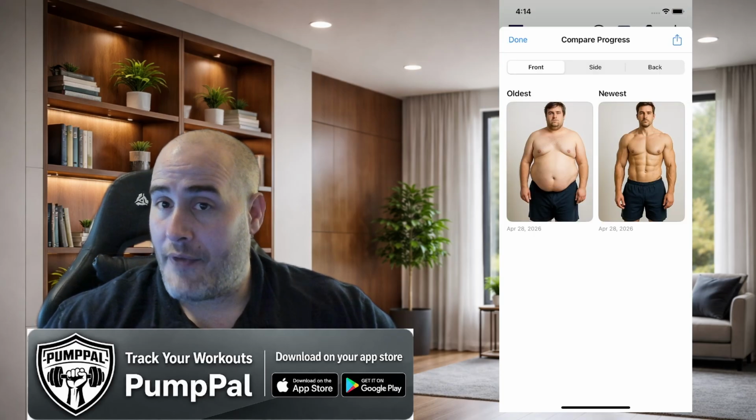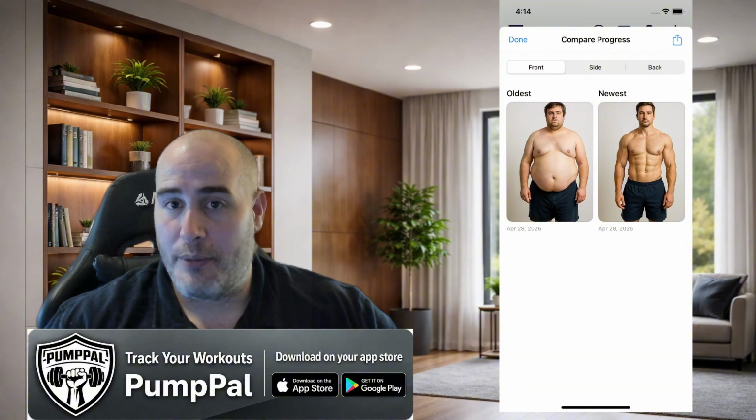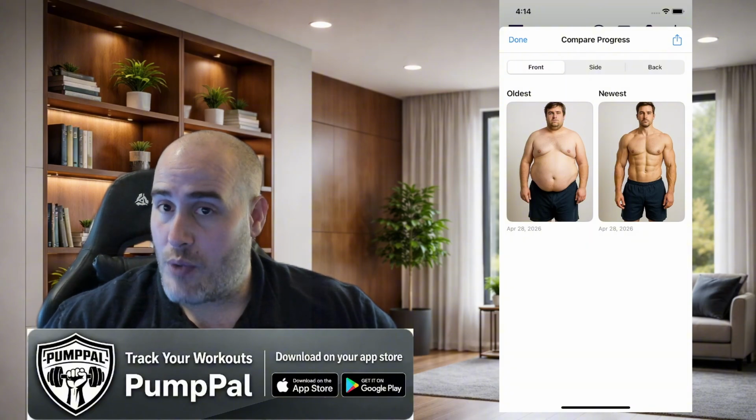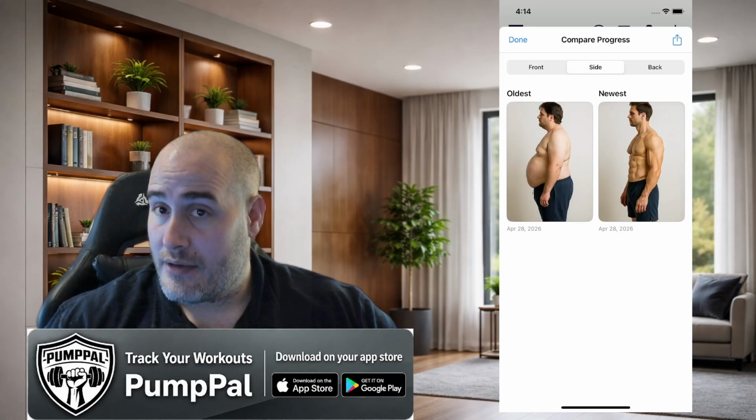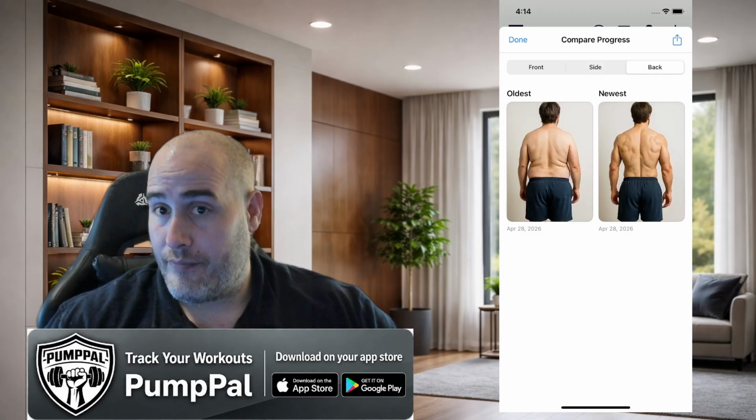And we have the front on the top here. You can choose between the front, side, and back. And you can quickly see the oldest versus the newest and look at visual changes in your body over time. This is what it looks like for the front. And if you want to select the side, you have your side shots. And if you want to select your back, you can select your back shots.